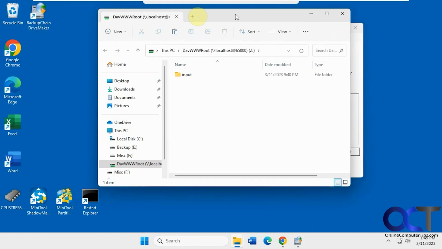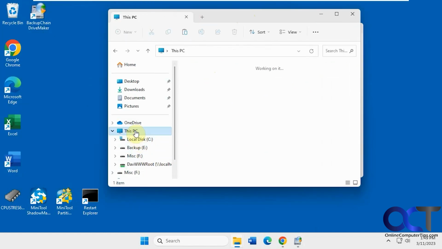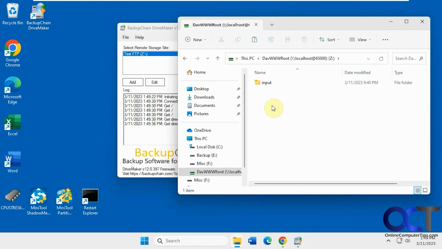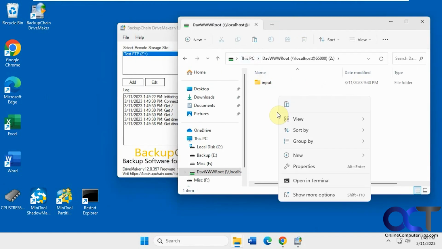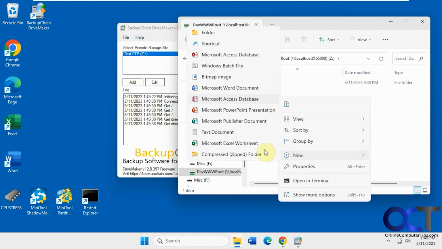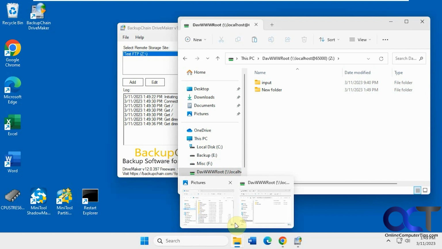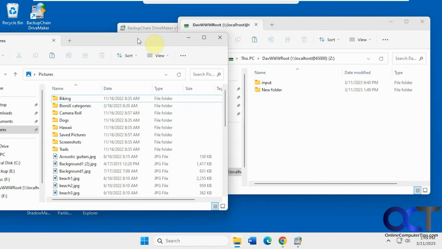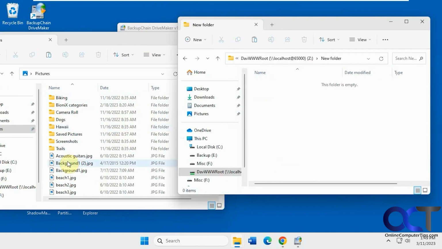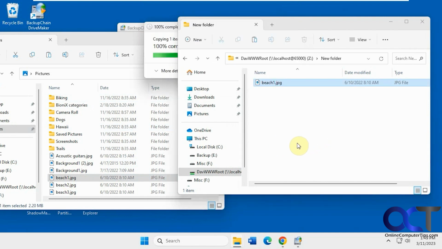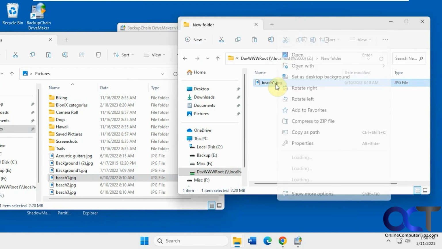All right, so it popped up my Z drive here. If I go to This PC, I have my Z drive. So here's the FTP site, it just looks like a drive in Windows here. So I could do a new folder, just like that. Let's say I wanted to copy some pictures over here to my new folder. Like so. I can also delete it.